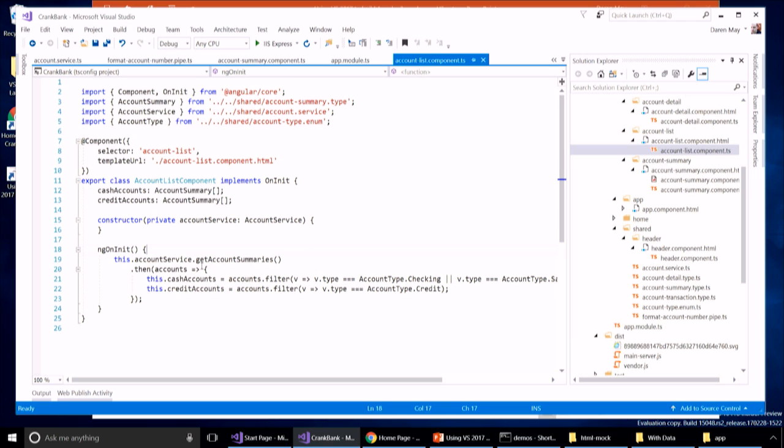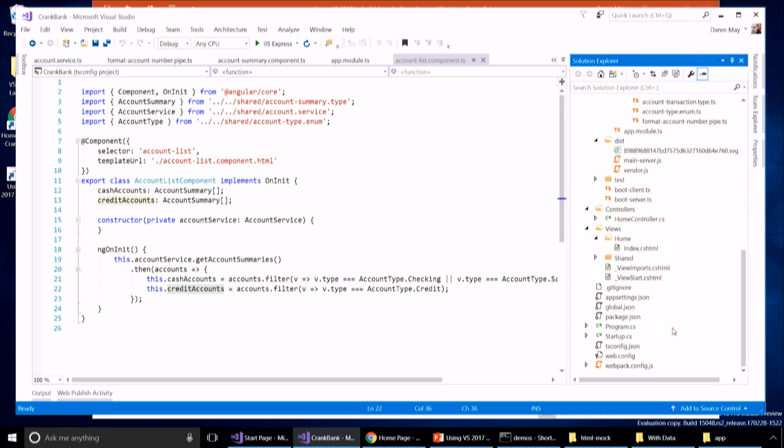So now we're going to call on our account service get account summaries. We're going to get those accounts, filter based upon the type, and load them into our cache accounts. And that's going to bring those things in. But what we're missing is a web API that's going to satisfy this requirement.